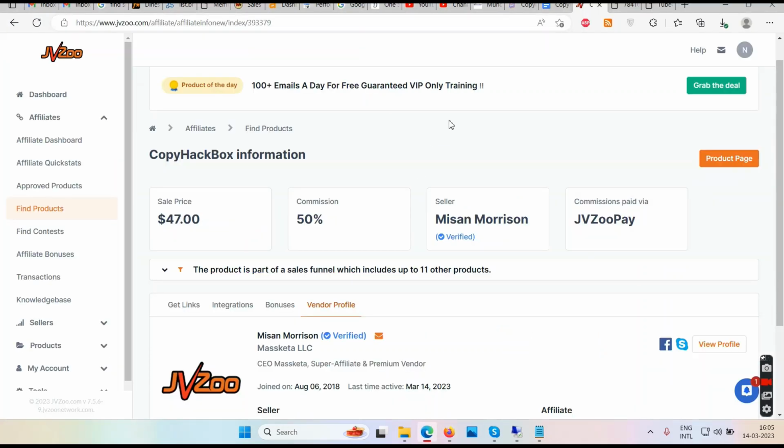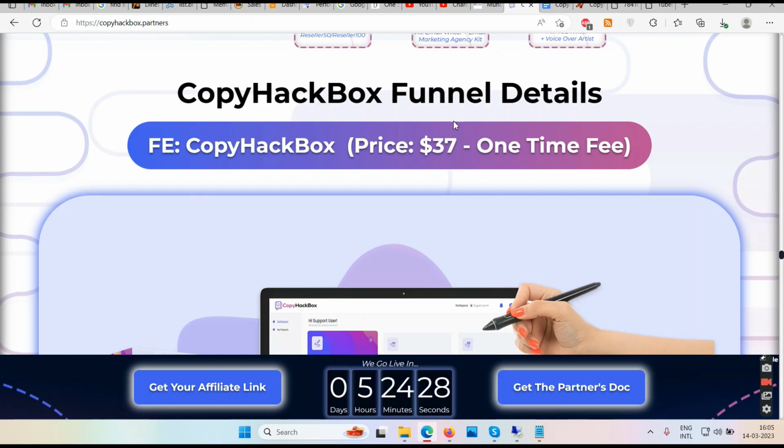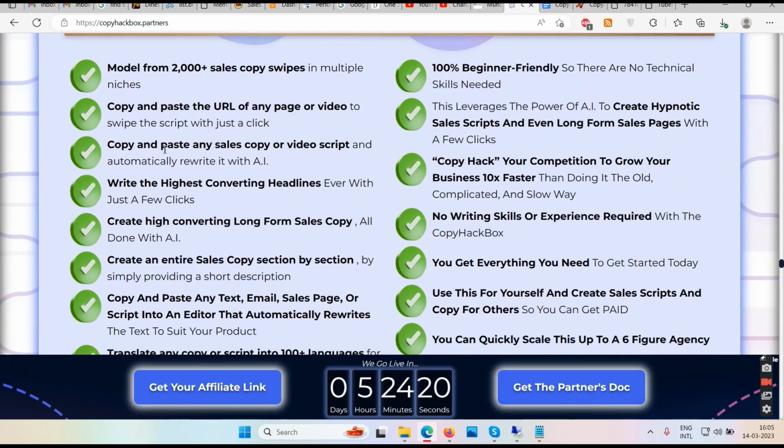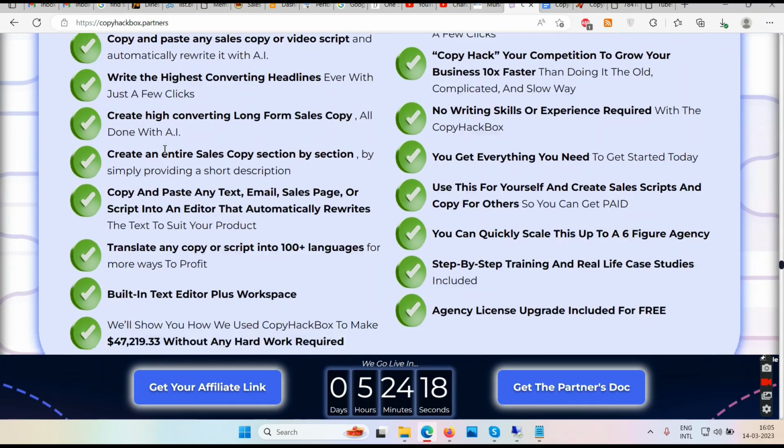Let's talk about OTOs now. So this is the front end in $37 shows here. This is the personal license only. Commercial license will be in, I guess, $47. These are the features which you will get in $37, I guess.